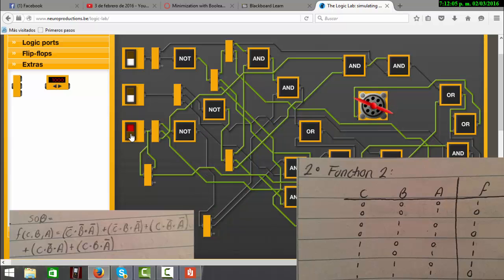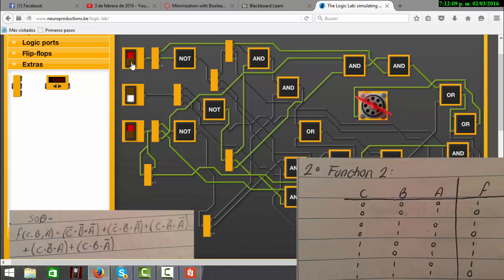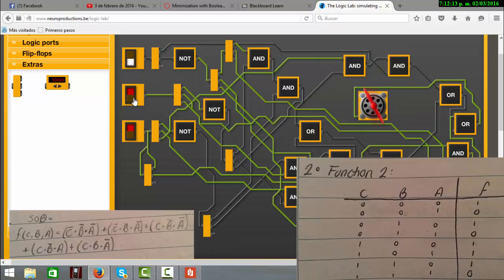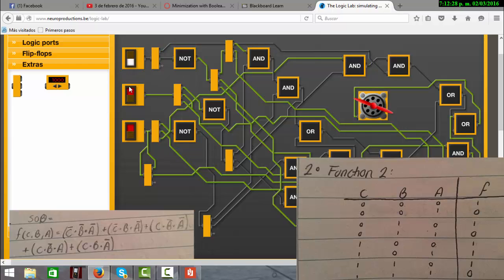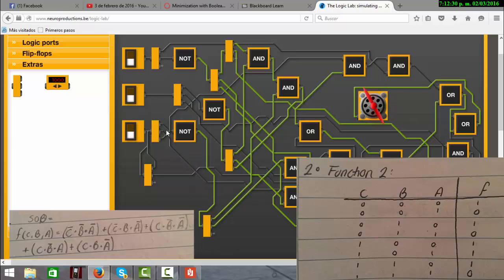Then we go to the 1, 0, 0, and this will keep the motor moving. Then the 1, 0, 1 is the same. Then the 1, 1, 0 will turn on the motor, and then finally the 1, 1, 1 will kill the motor, as you can see here. Then the next procedure is to apply Boolean algebra and make another formula.